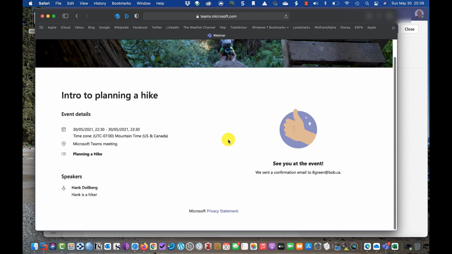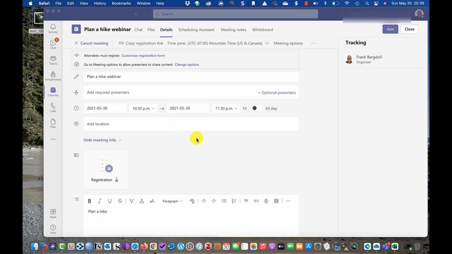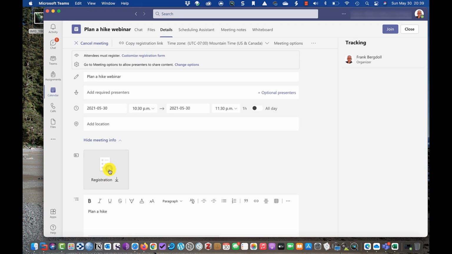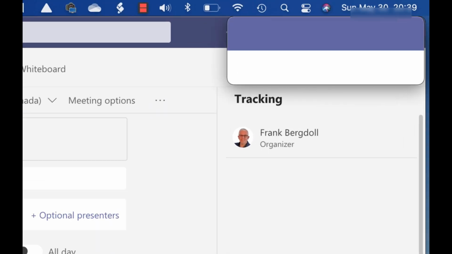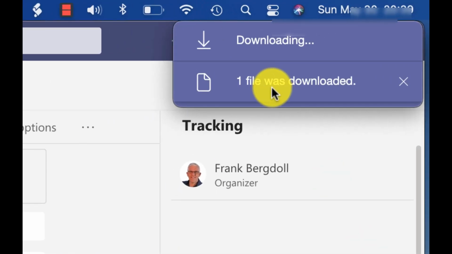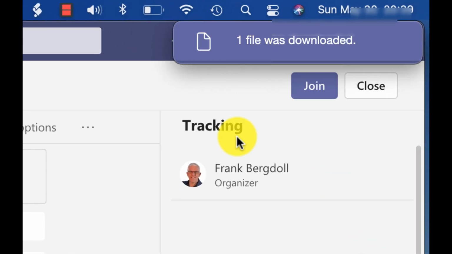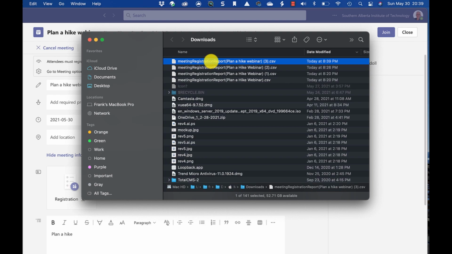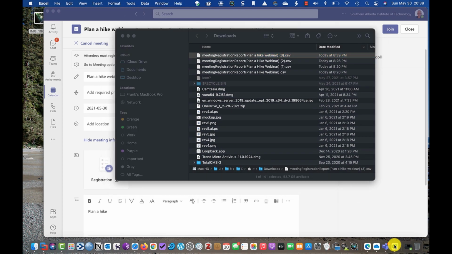Okay, so I've registered a number of people, and I'm now going to close the web browser down. And I'm going to go back into the meeting details, and you'll notice I have a registration download link. When I click on this link here, it will download all of the registrants for this meeting. Let me just make sure I got that. There we go. And you'll see that the file was downloaded. And if I go into my downloads, you'll see that I have this file that's been downloaded. And I'm just going to drag that into Microsoft Excel.